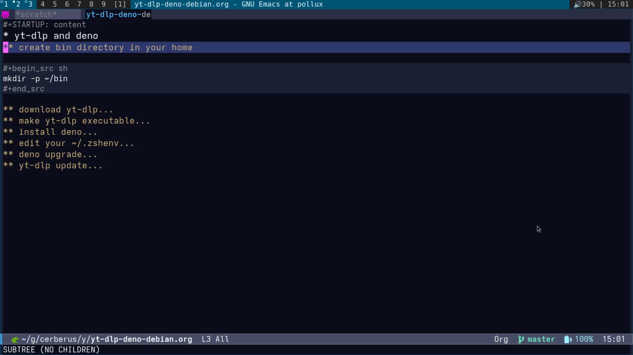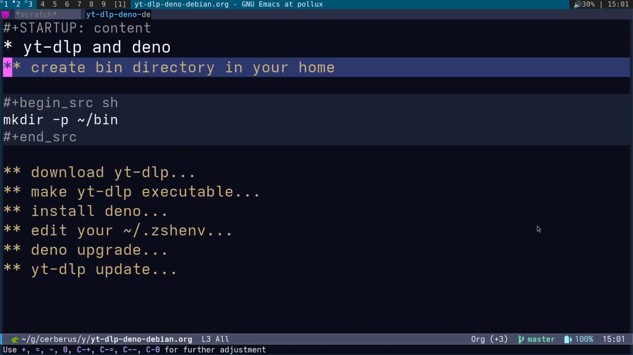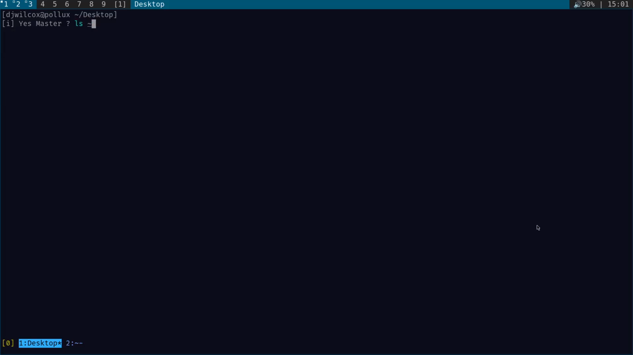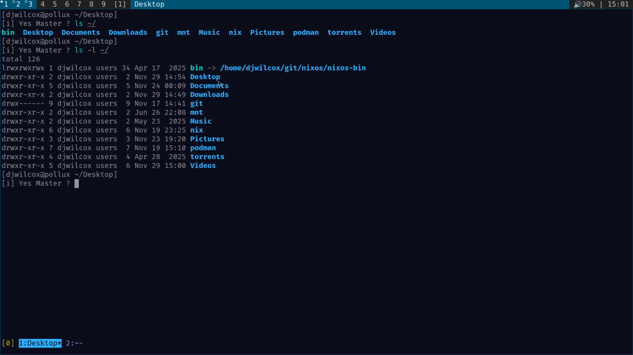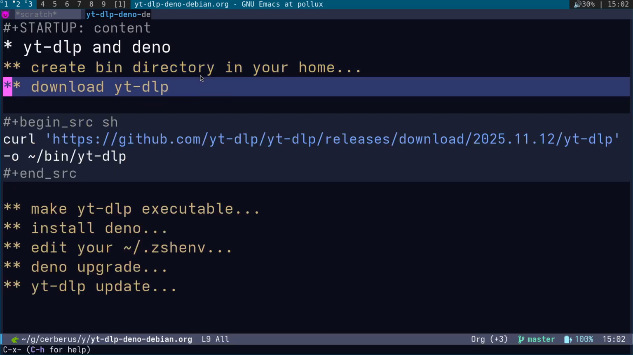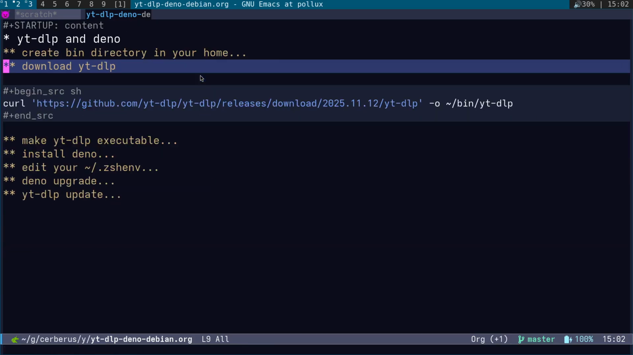So the first step is to create the bin directory in our home. Let's make this a bit bigger. So we're going to run mkdir -p ~/bin, and that's going to create a bin directory in our home here. And what we're going to do is download yt-dlp into that directory. So create the bin directory, and then we're going to download the latest version of yt-dlp.